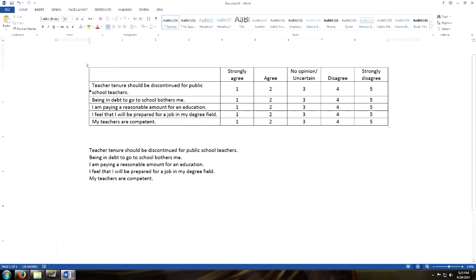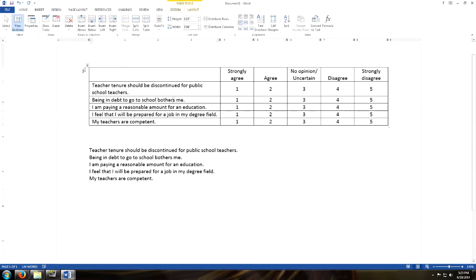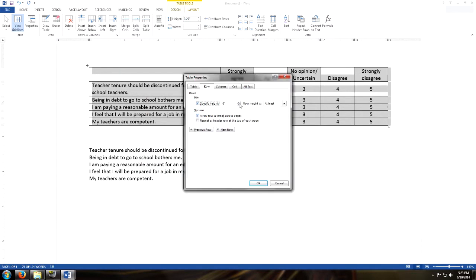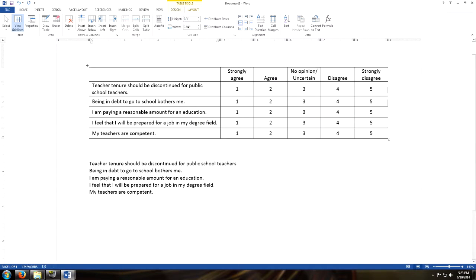Okay. Now that I have that, the last thing I want to do is work on my vertical spacing. So I'm going to select the whole thing, go to Table Properties, and specify the height. Let's see what 0.3 does. That's not too bad.